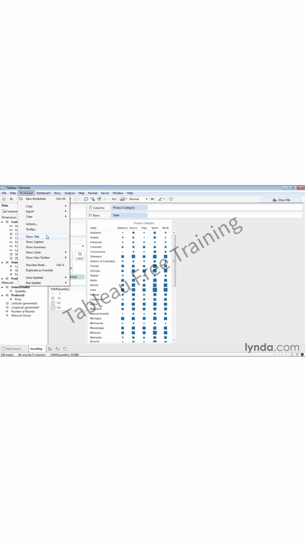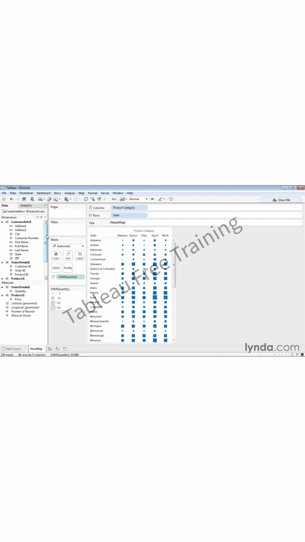These 3 items are elements of the Tableau interface or visualization that are turned off by default, but you can turn them on or off as you like. If I click Show Title, you can see that the title shelf appears and it contains the text heat map. If I want, I can edit the title, hide it, format it, or hide the card entirely.